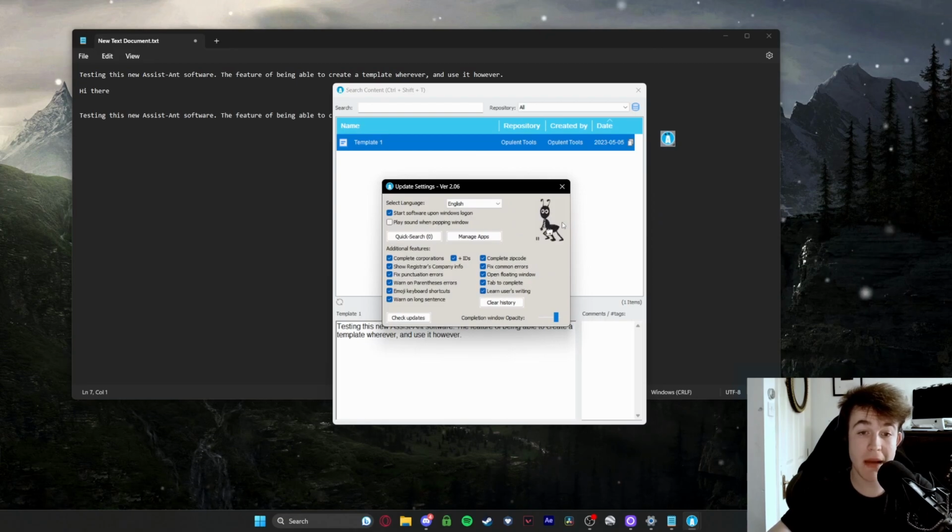Under the settings tab, we've got very simple features. As you can see, we have an overall language for it. You can start the software when Windows logs in. You can play a sound when the window pops up. You can manage any apps or quick search if you want to. And then we have some additional features, and we'll just go through these. You can complete corporations, and you can have IDs. You can show your registrar's company information. You can fix punctuation errors.